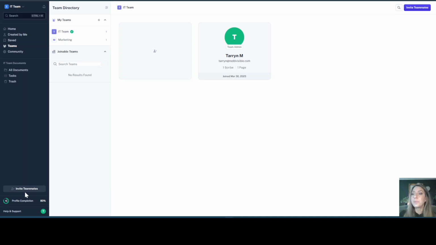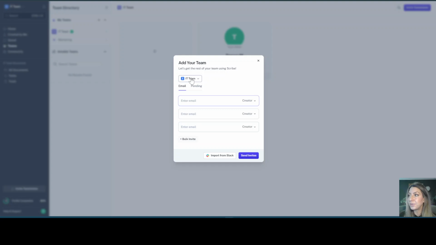Now, if we do want to invite teammates, it is easy to do. We can add them to a specific team or workspace. We can enter in the email addresses. We can decide if they should be a team admin or creator or just a viewer. I do like this feature because sometimes you would like to share this information with someone who may not need access to edit the created Scribe.